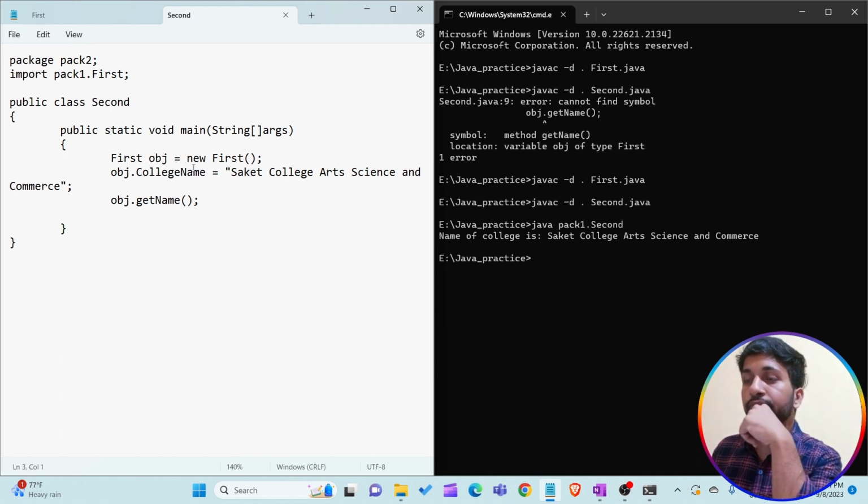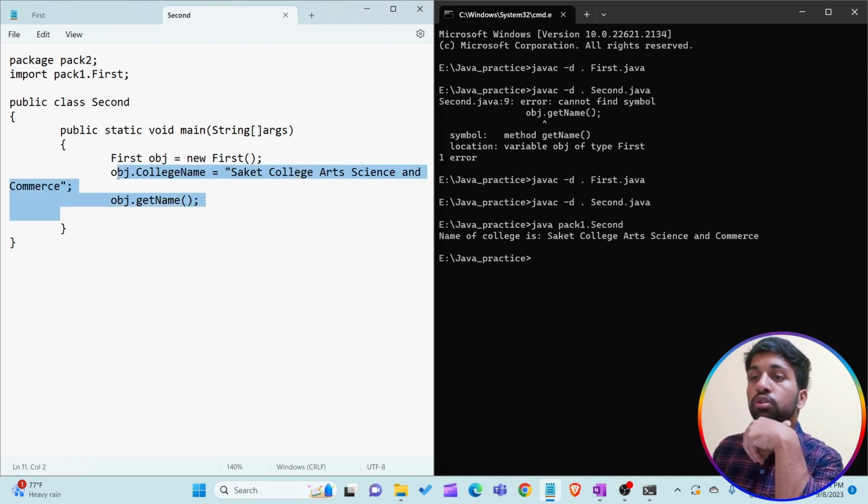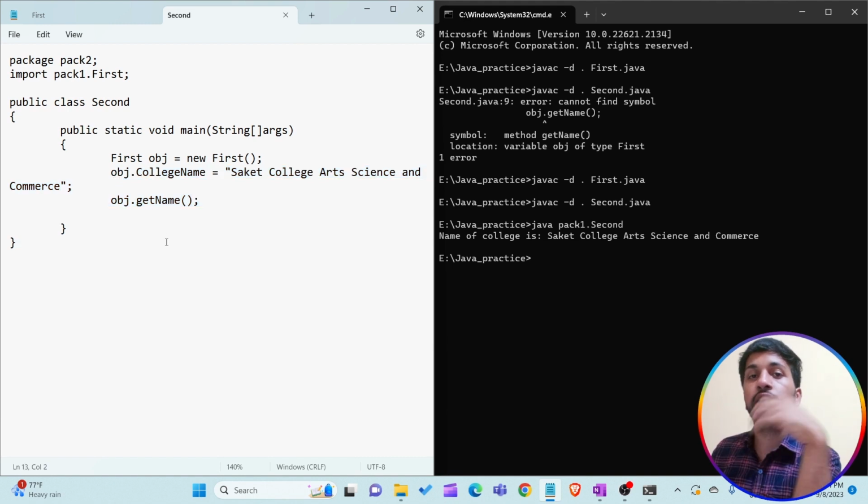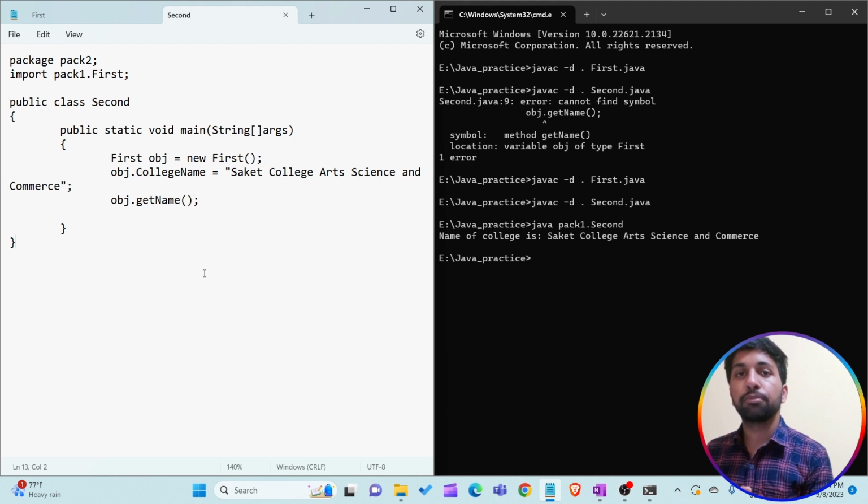And here I'm simply creating the object of the first class, and then putting the value of the variable name, college name, and getName. Both this variable as well as the method are protected members. So this is an example of how we are able to access the protected member of a class outside the package. The pack1 package contains the first dot Java file, which contains the protected members of a class: the String name variable, or college name variable, is a protected member, and the getName method is also a protected member of the first.java file.